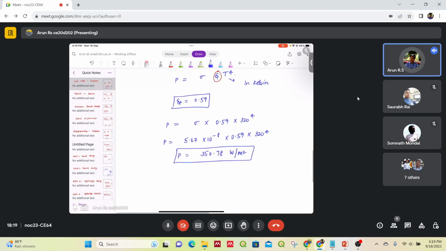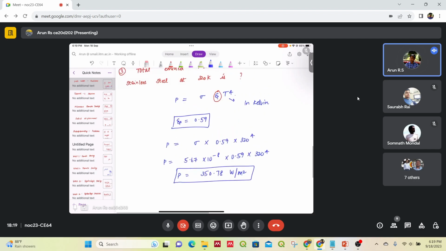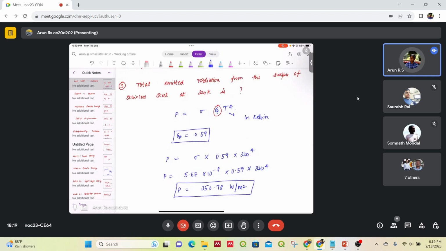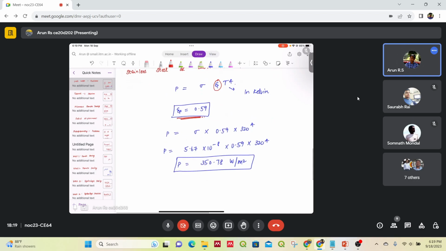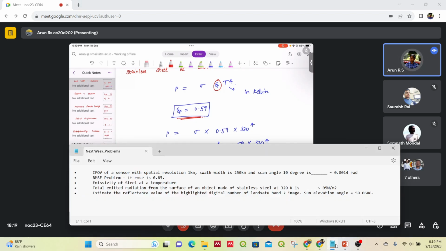In some previous year question, it was just an open-ended question, so anybody can use any value of emissivity to get the answer. So the value should have been provided in the question. Is this fine? Any other doubts related to this?